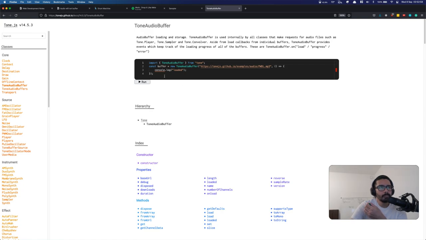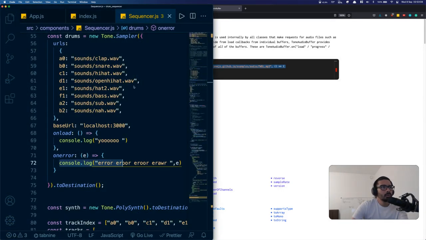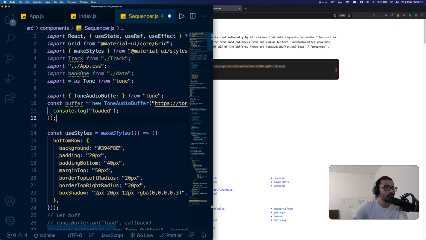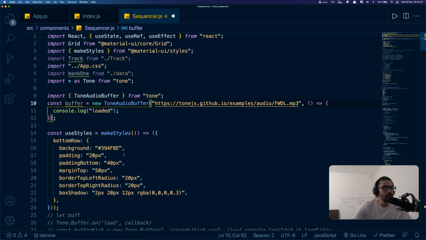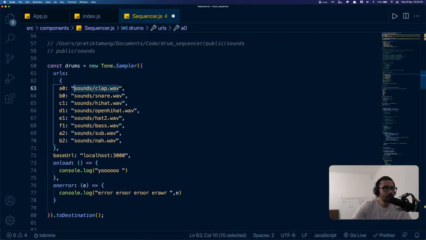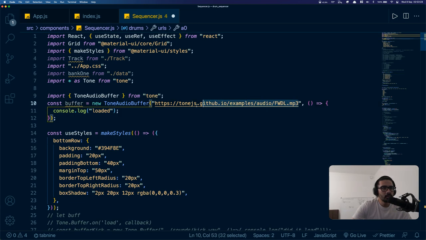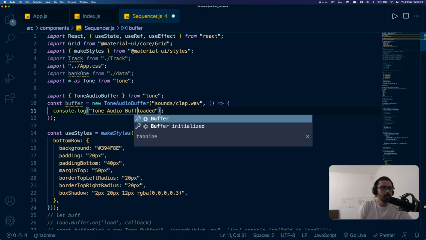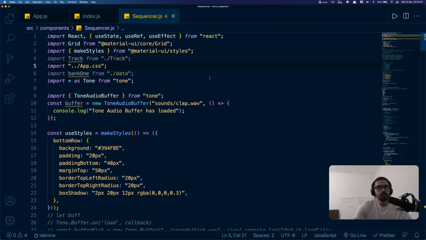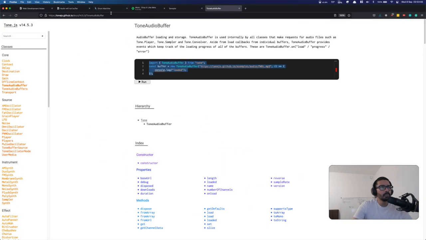Alright, let's go and try this out. Let's go and import this. We're not gonna name it buffer. Yeah, that's fine. We'll take one of these sounds. And then, do I need to give it localhost in here too? I'm not sure. We're just gonna say console log Tone audio buffer has loaded. Right, that should just log something.